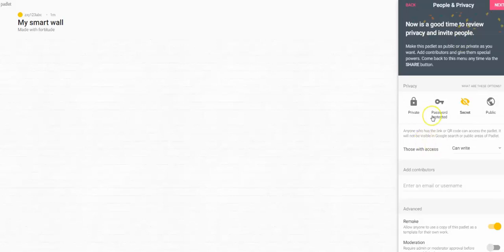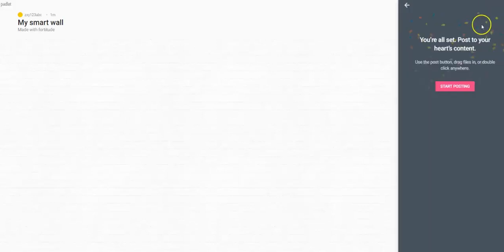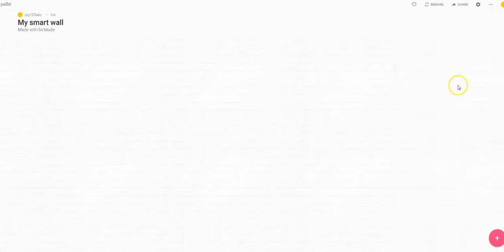And we can choose what kind of password protection we have for our Padlet. So if you are using this with a class, it can be a good idea to have it password protected or private. If you want to share it with the world, you can make it public, and if you want it to be secret, then you have to have the link to access it. So our modifications have been quickly set, so now we're going to post.